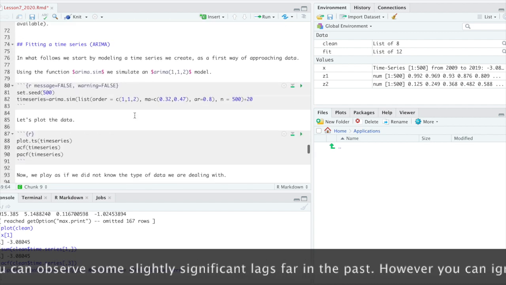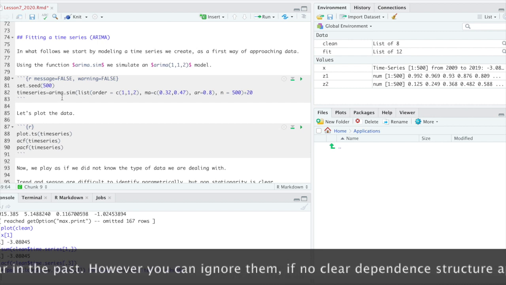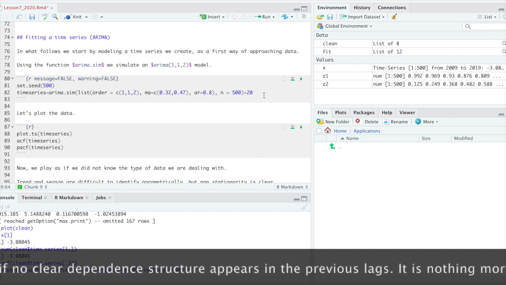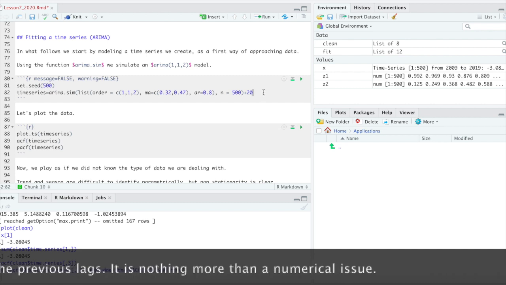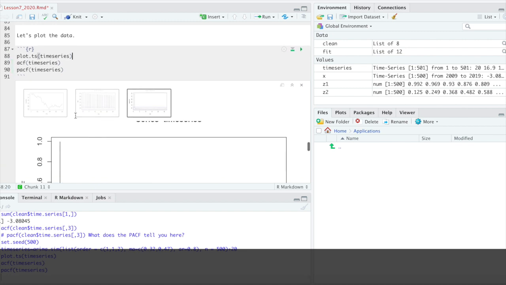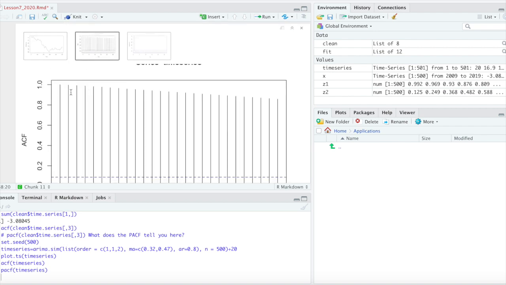We now see how to fit ARMA and ARIMA models in R. For pedagogical reasons, we start from a time series that we simulate using the arima.sim function. So this is an ARIMA(1,1,2), with one lag in the AR part, integration of order 1, and 2 lags in the moving average part. On screen, you can see a realization of the process, of which we can also consider the ACF and the PACF.